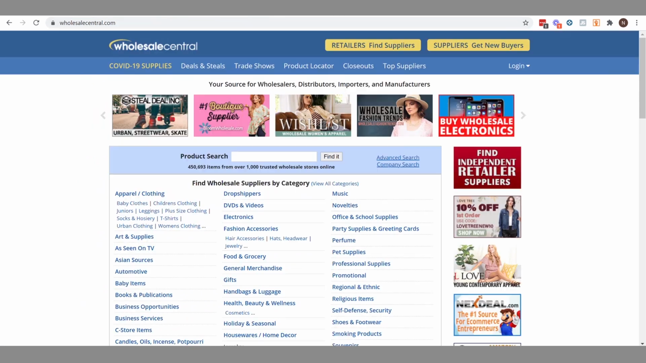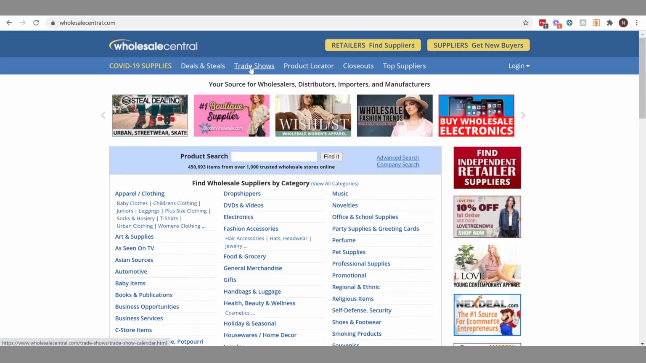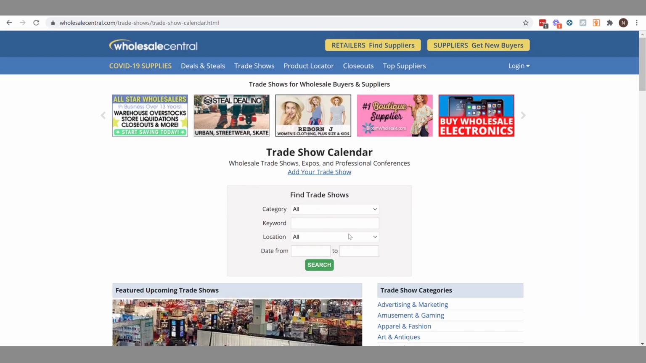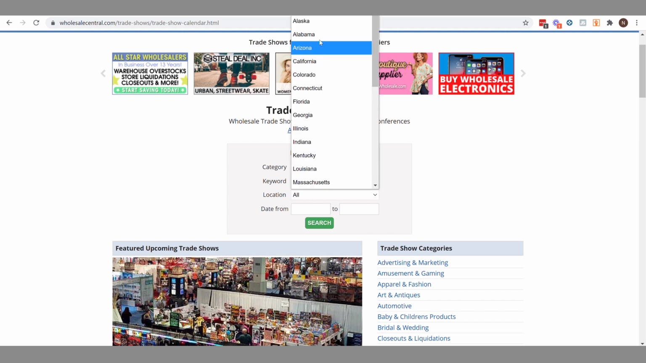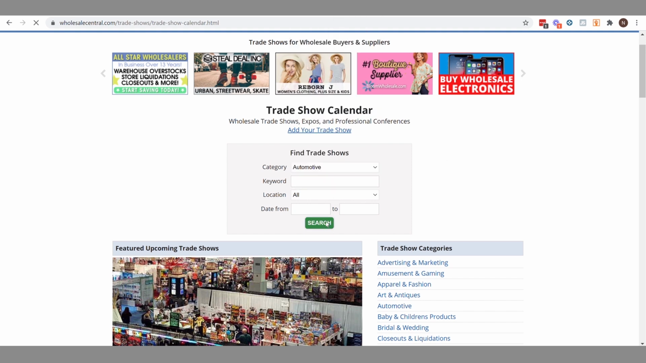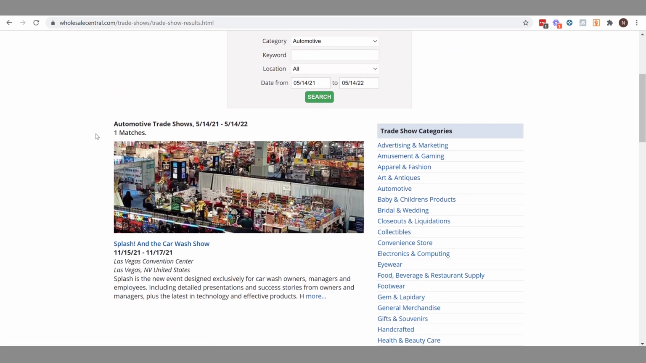The last thing that we're going to be talking about for method 2 is using sites like Wholesale Central. There's a lot of different sites. These are going to be calendar sites where you can go and see the upcoming trade shows. So on Wholesale Central, if I click trade shows, I can then specify by the different market, as well as by the state as well as the date. So here we have category. Let's say I wanted to look for automotive, and location. Let's say it didn't matter to me, and then the date doesn't matter at all. I can just press search and it's going to find all the upcoming automotive shows.